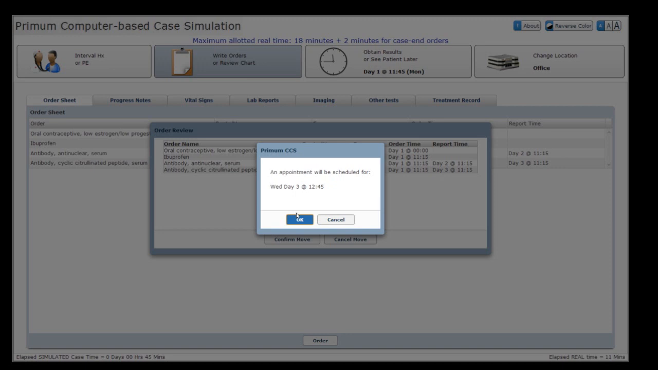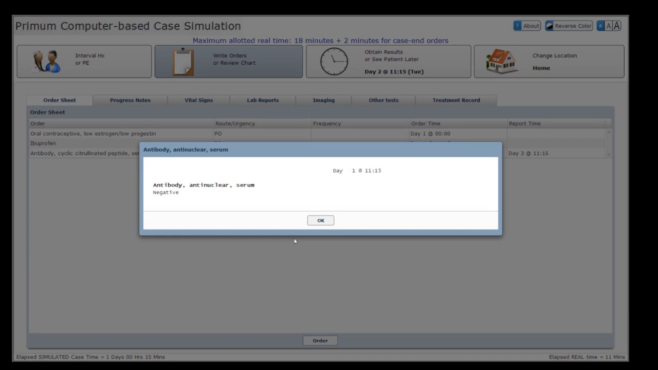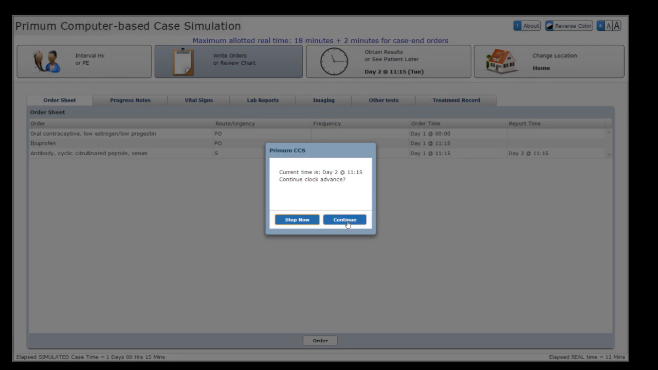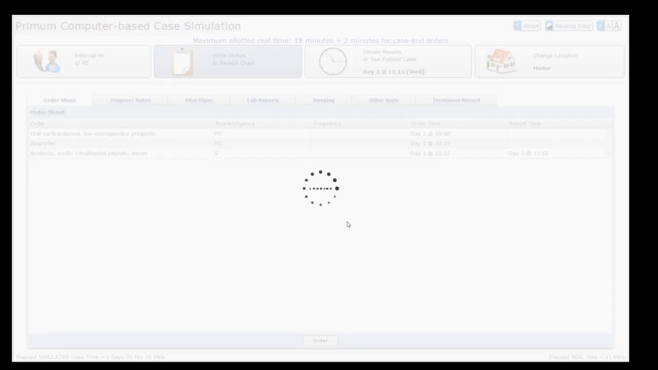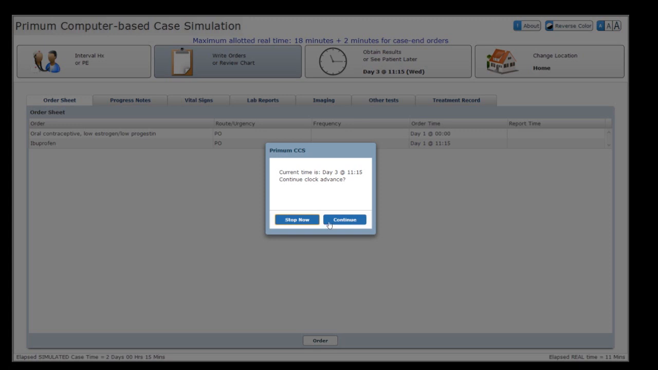Okay, so I need to confirm the appointment. Okay, and then I confirm the move. Okay, now the patient will go home. Okay, and the results start coming out, one by one. Okay, so review the results. Okay, and at the end, when the diagnosis is confirmed, you need to offer treatment to the patient.